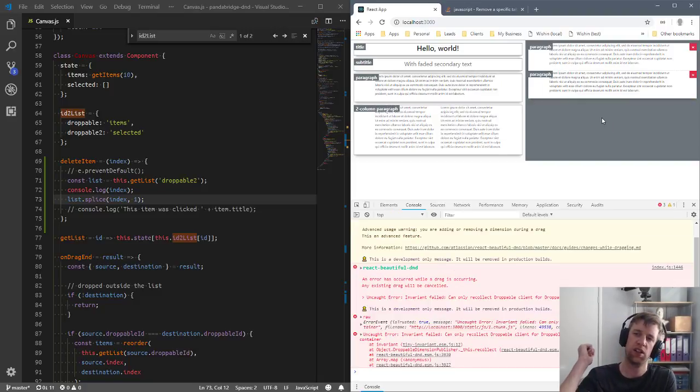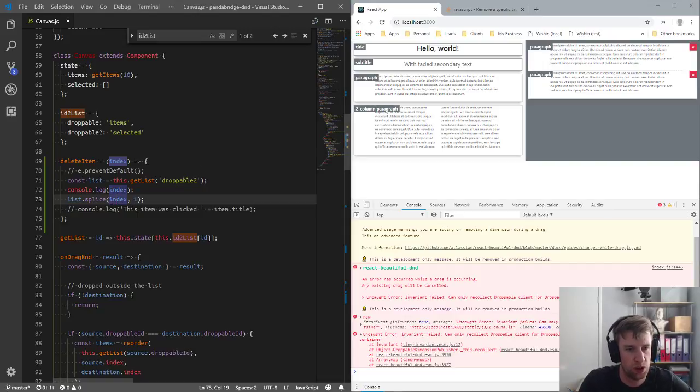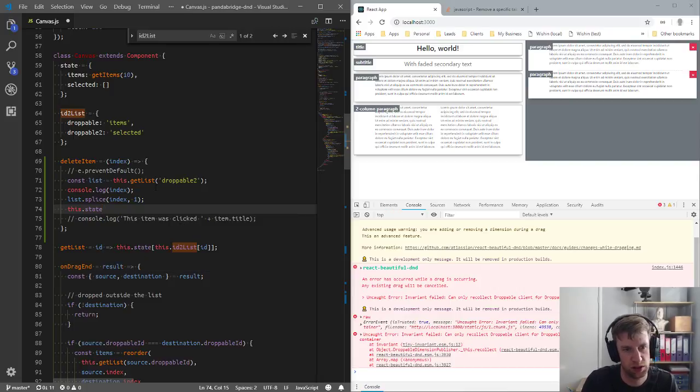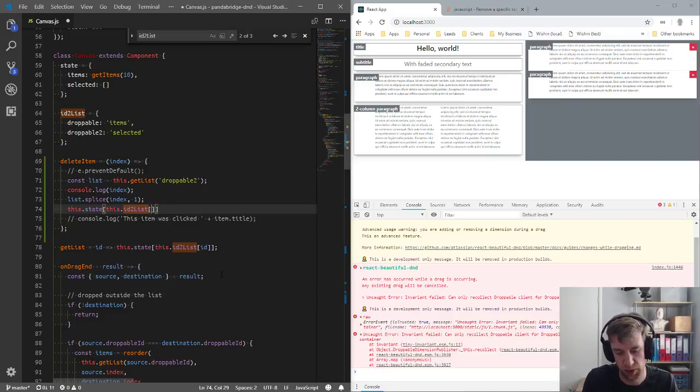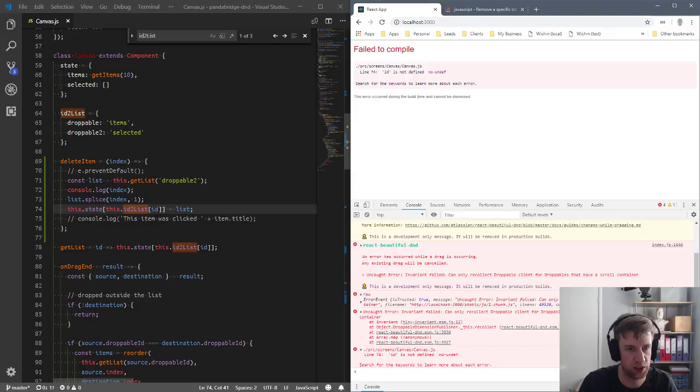Ooh, and it's not refreshing. Oh gosh, an error occurred while drag is occurring. So is that because I'm not replacing the state with the list? So this dot state. I don't remember. Yeah, fine. This dot ID to list, brackets ID, is equal to. Oh wait, that isn't how you set state, is it? Don't think that'll work. Yeah, ID is not defined.